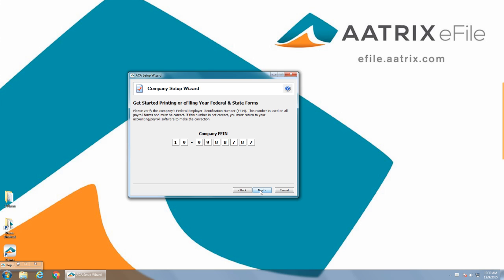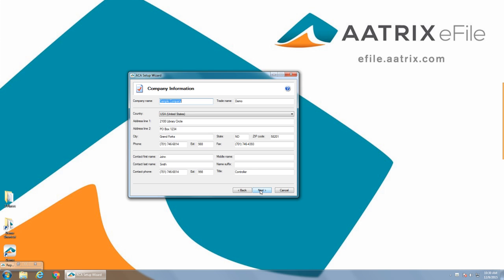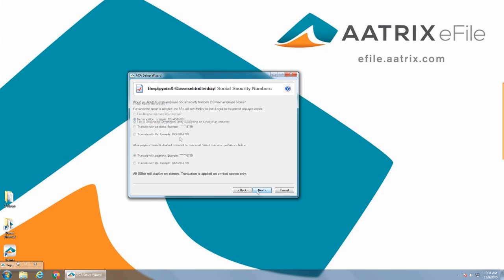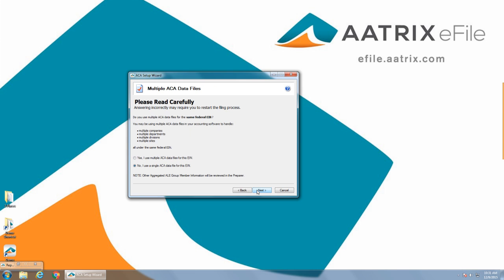You will verify your company EIN, your company address information. You will then be asked whether or not you are filing for your own company or are a third-party tax preparer. You'll have to identify whether you are filing for your company or are a designated government entity filing on behalf of an employer. You can select which method, if any, you would like to choose to truncate Social Security numbers as a security measure.